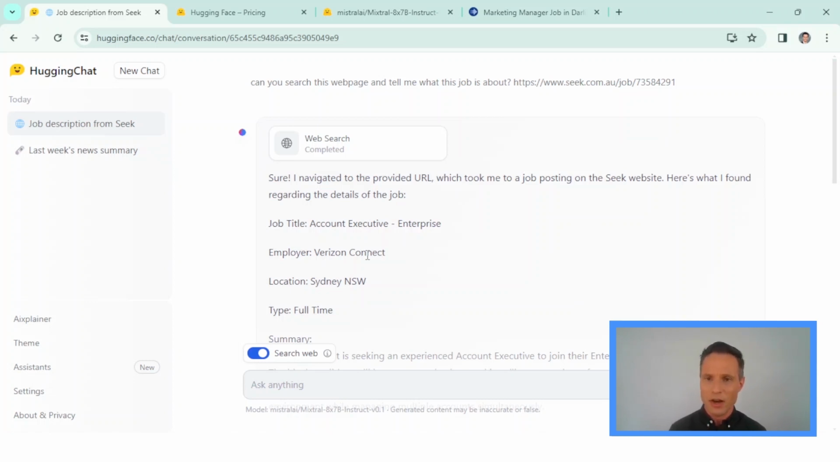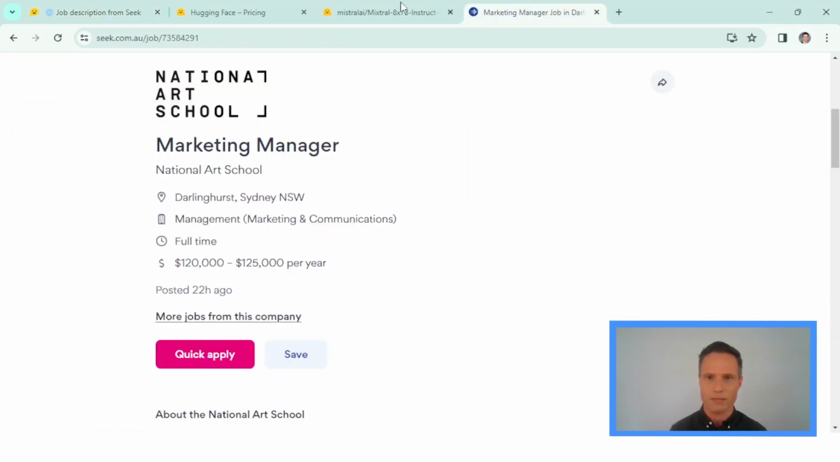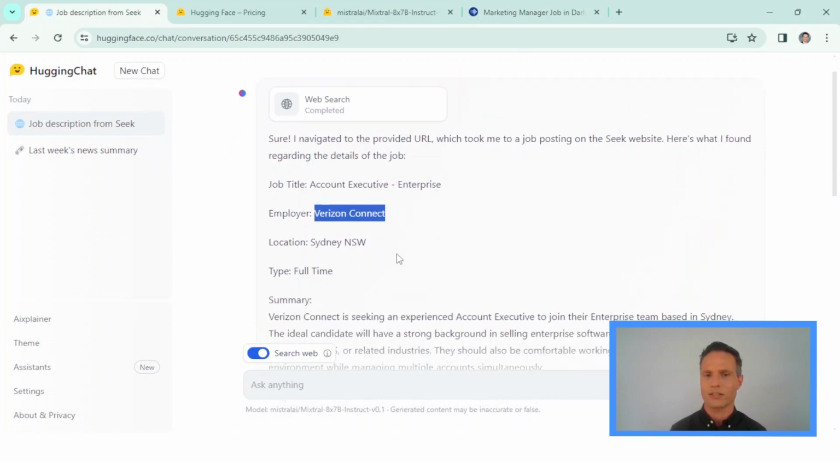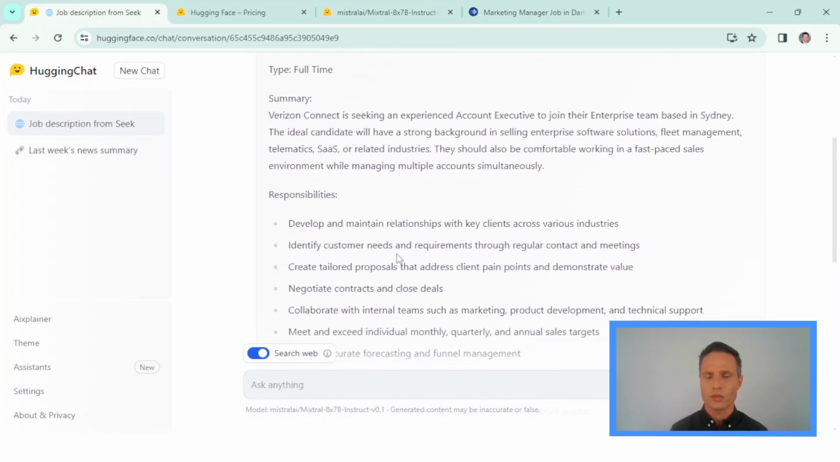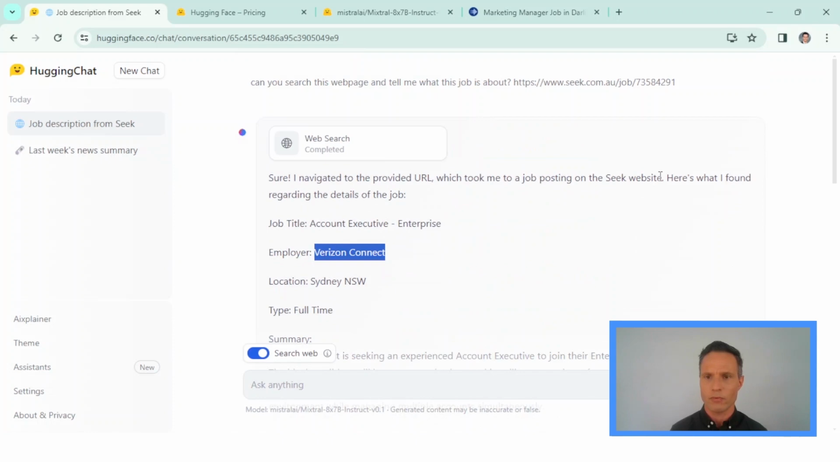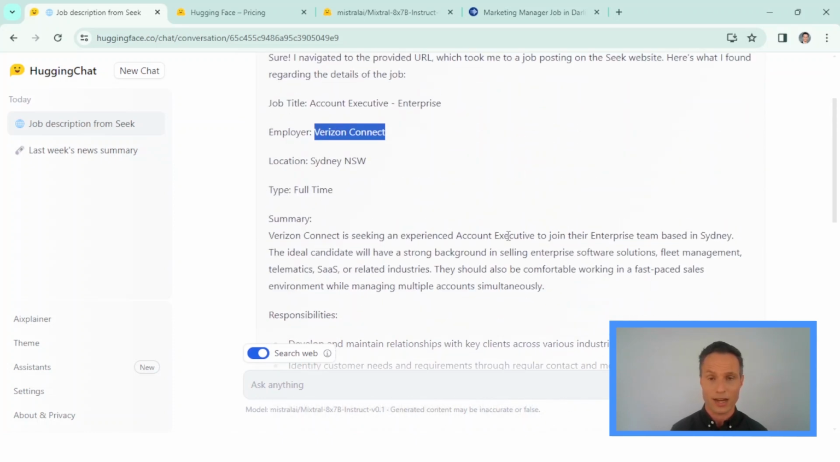Now, one thing that I noticed is that it got the job title wrong, account executive, where it was actually a marketing manager, and an employee of Horizon Connect, which is not the National Art School. So this is just one word of warning I'd like to give you. It does connect to the internet, but it does also make mistakes. It does know where the relevant website is, but it just doesn't get it right.